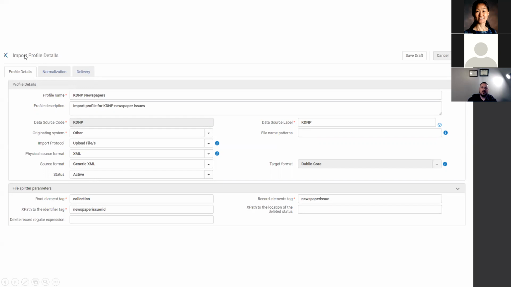So this is the first tab for profile details. At this point, I'm not going to move forward to normalization and delivery because those will come up later as I go through the presentation. But this is just the jumping off point for actually getting the import profile designed.